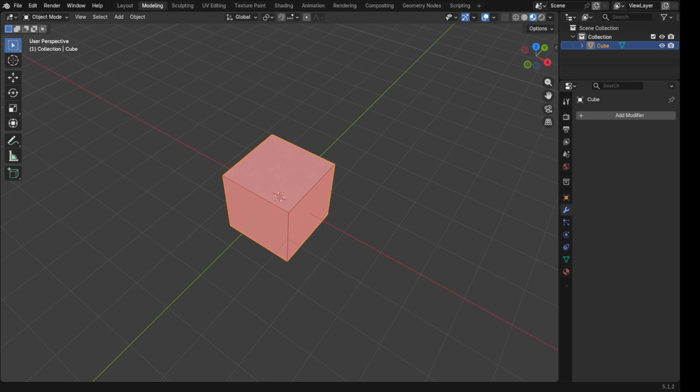Of course, this is a simple approach. If you want to work with a more complicated object, as in the next video, it's a little bit more advanced and a little bit more complicated.